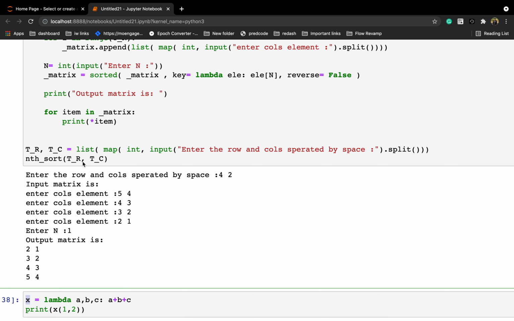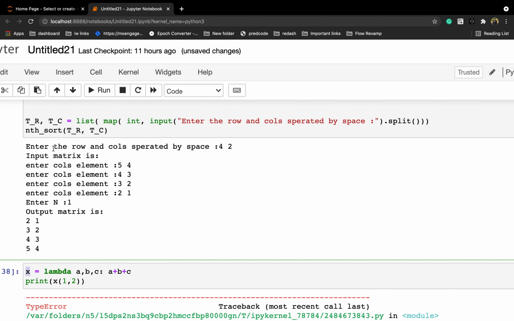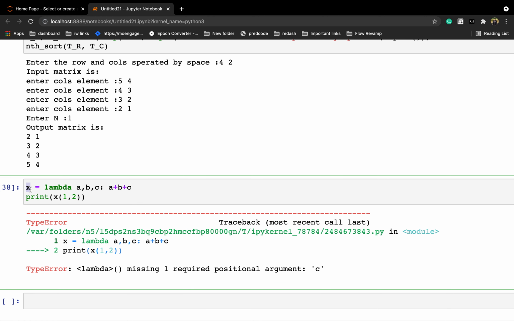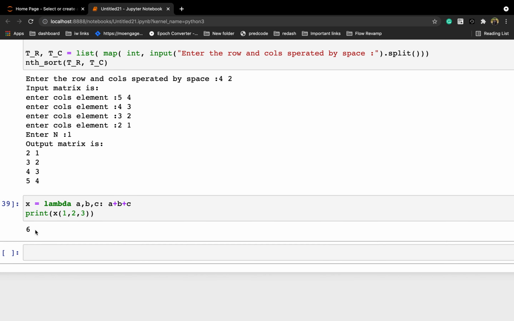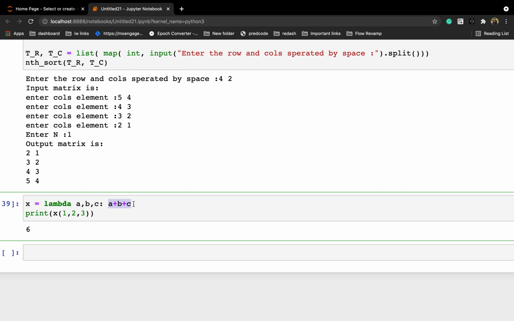We have seen that using the def keyword we create a function, but this is an anonymous function, so we can directly call this x using exactly the same number of arguments. Let's say 1 2 3. If you are calling, you are getting 6, right? 1 plus 2 plus 3. So it goes to this expression and then prints the value.